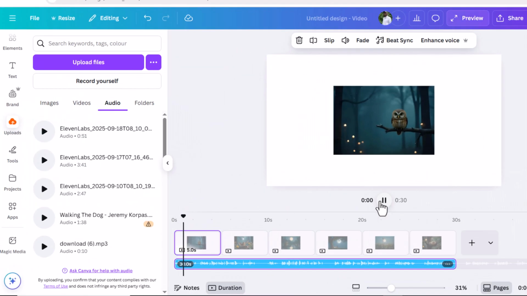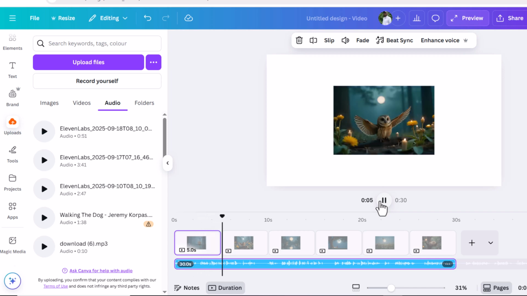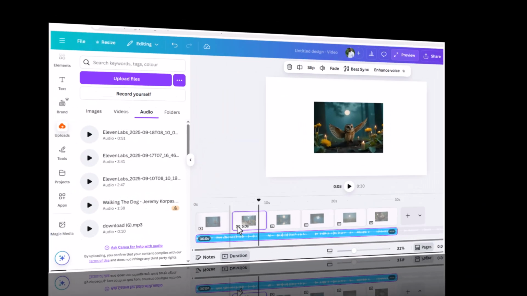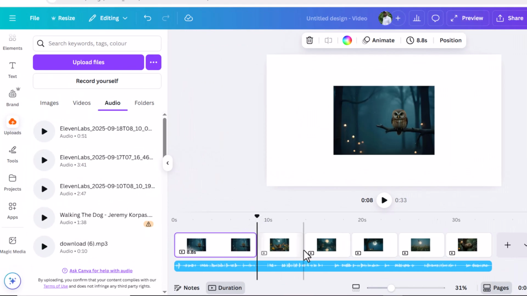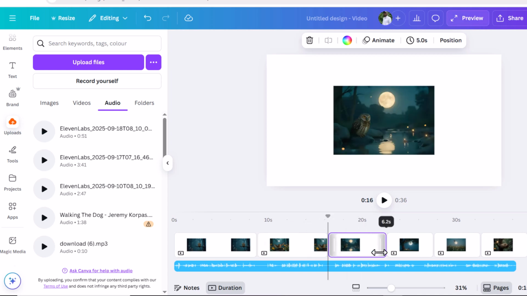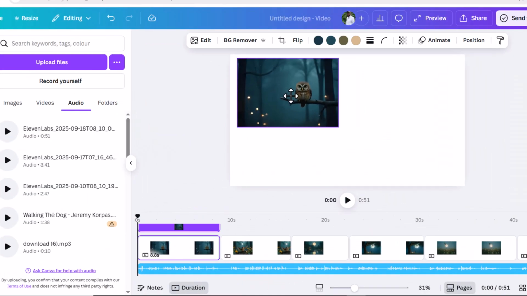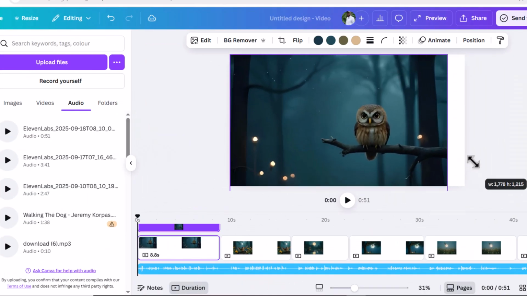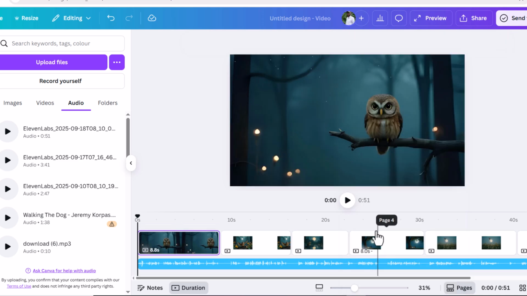In the heart of the whispering woods, little Luna the owl was getting ready for bed under a blanket of twinkling stars. Just drag the duration so they sync up. Now, just drag the image to fit in the canvas. At this point, the story is almost ready.